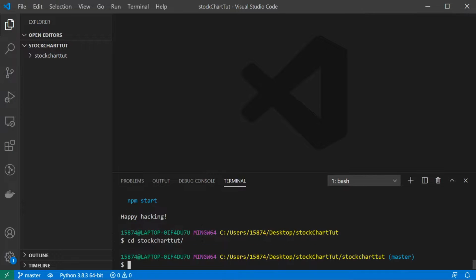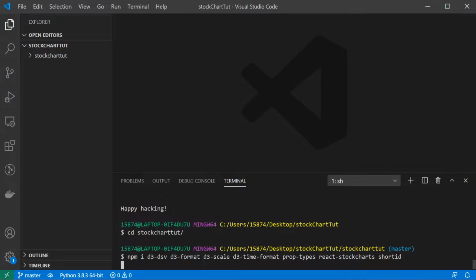So I'm going to go into that folder that I just made, and I'm going to install all of our dependencies that we will need. So I'm going to do npm i, and I'll do d3-dsv, d3-format, d3-scale. Oh, there's going to be a lot of d3. d3-time-format, prop-types, react-stock-charts, and shortid. And let that work its magic. Hopefully it doesn't take as long as how long the app actually took to make.